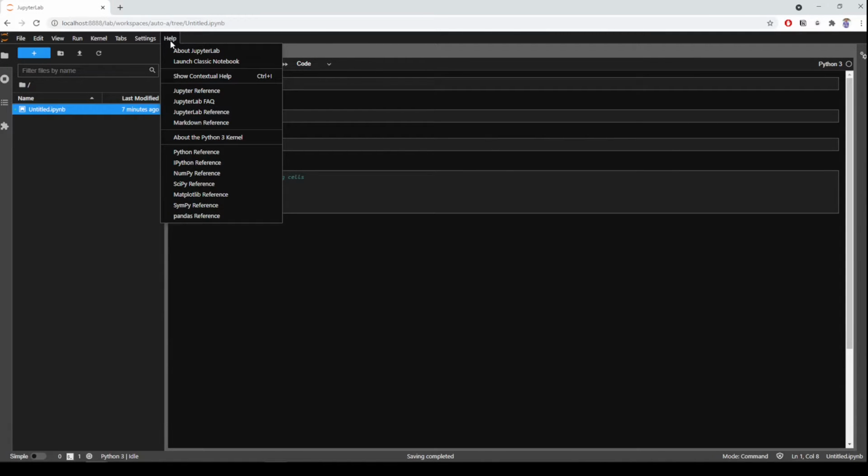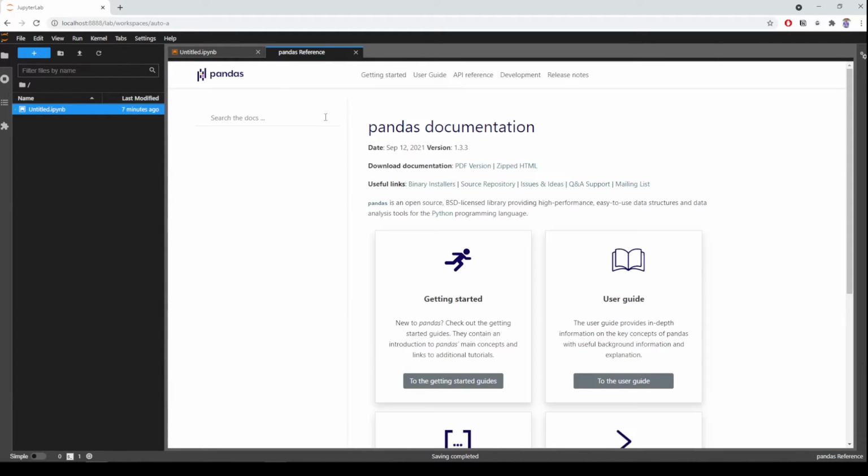Help. So this Help menu contains documentation for Jupyter notebooks, or let's say some libraries of Python such as pandas, NumPy, SciPy, Matplotlib. You can click on any of these and the reference for that particular library would show up here.